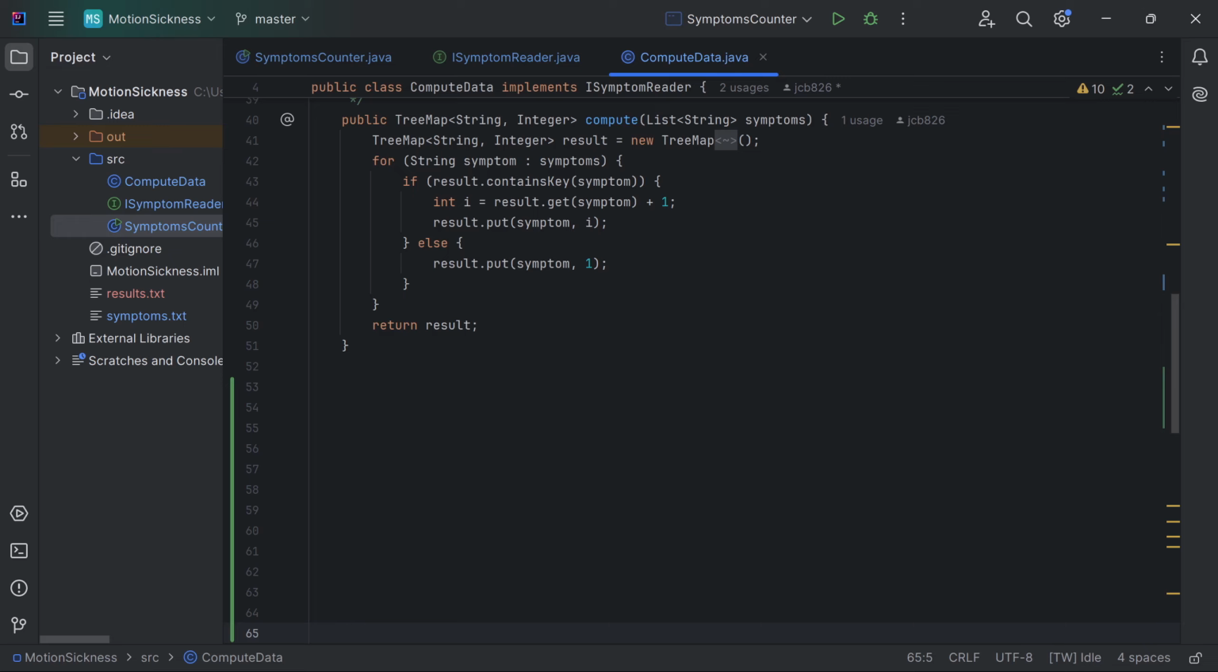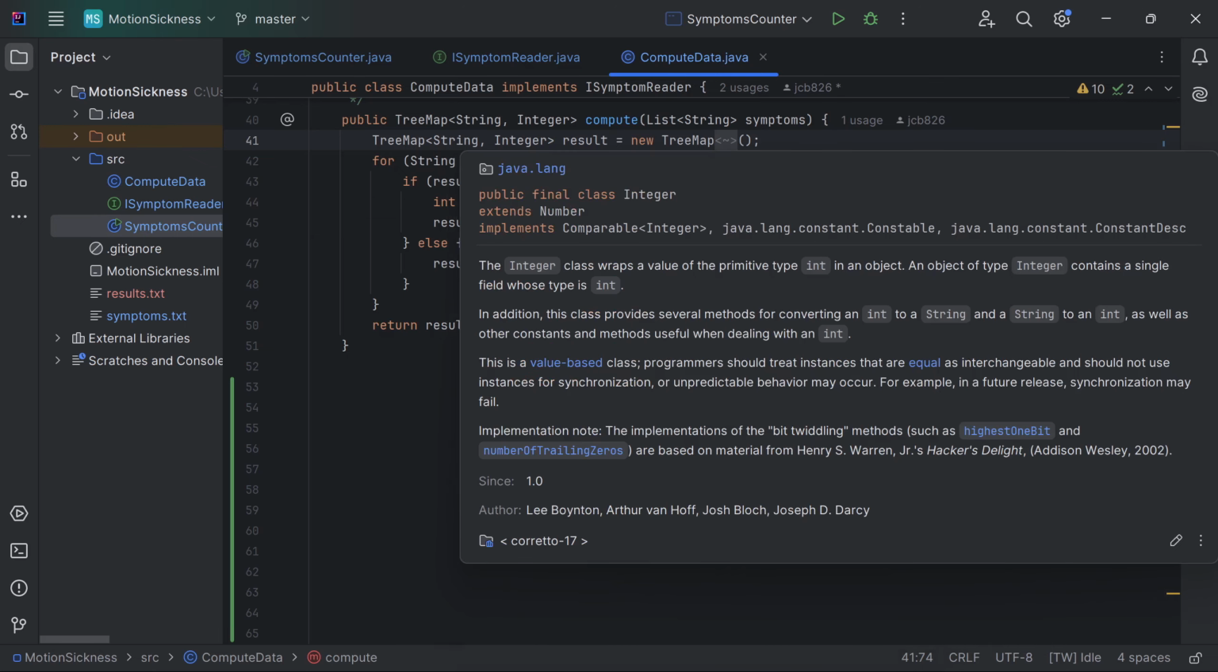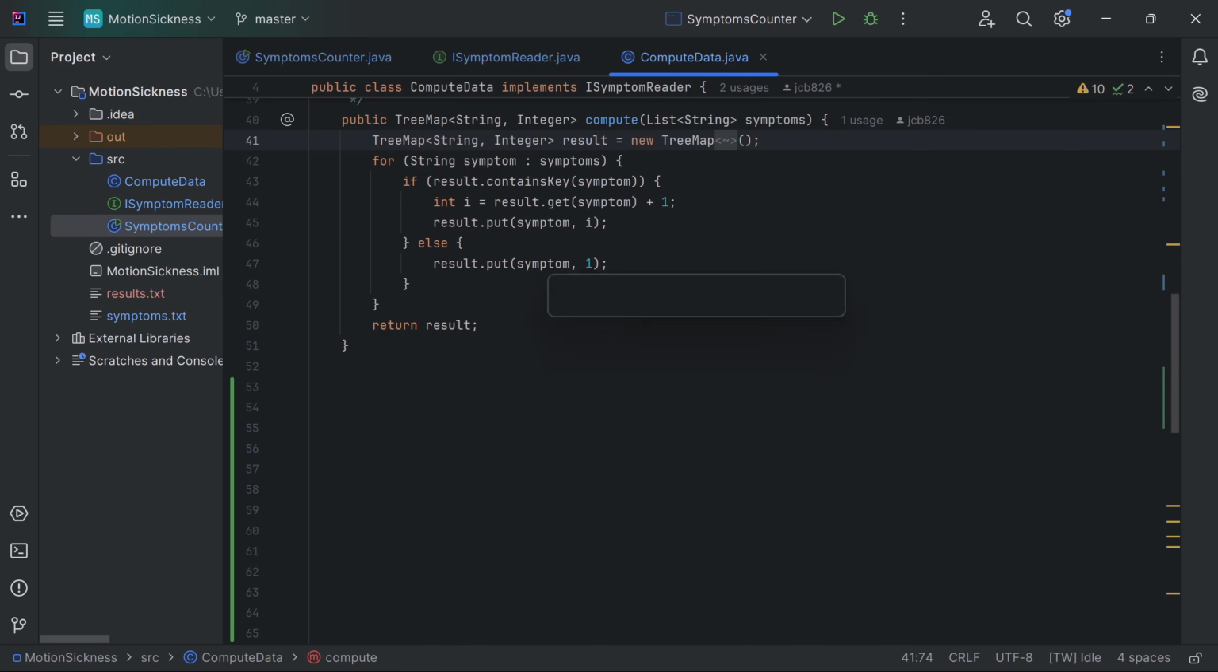Anyway, I'm doing an instance of an object of type TreeMap, and I'm setting my generic type with a string. This means my keys, all my keys inside it, will be of string type, and the values will be integers, objects. I'm calling it result, and I'm calling the constructor.